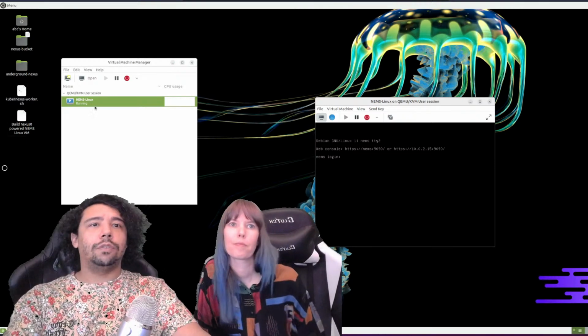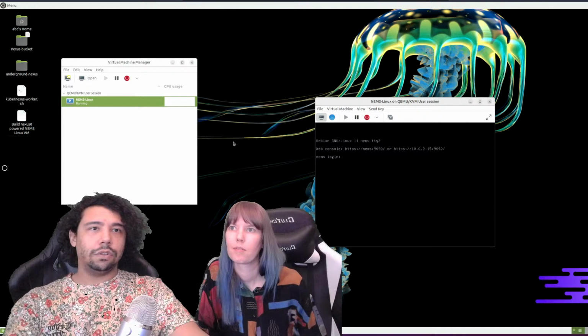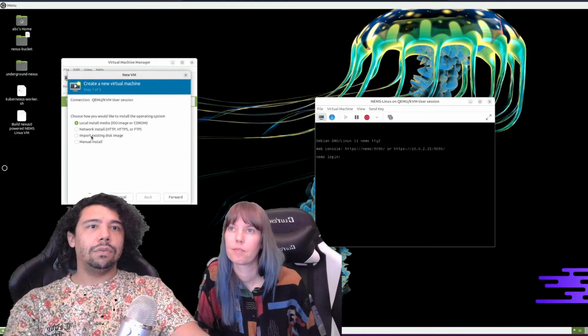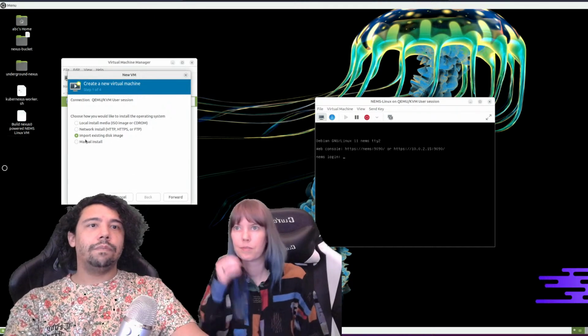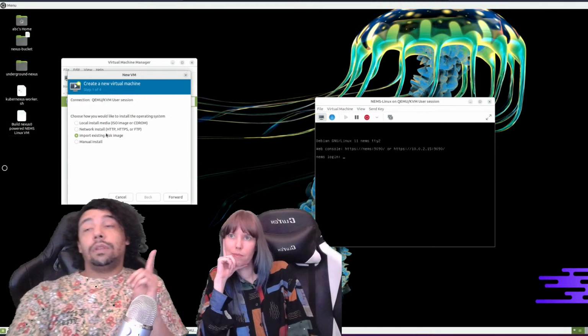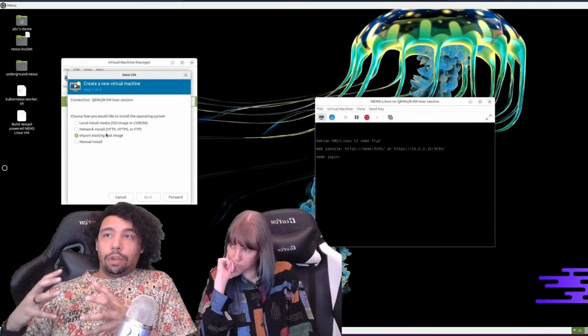You can emulate virtual machines. Otherwise, you don't have to emulate virtual machines if a system has virtualization already. It's a lot easier. You just come in here and say new, and then simply say import existing image. Now, if you're going to use this, then I would recommend using the virtual appliance from NEMS.